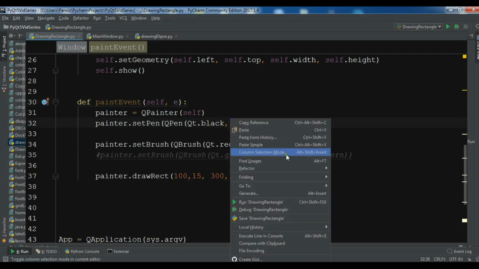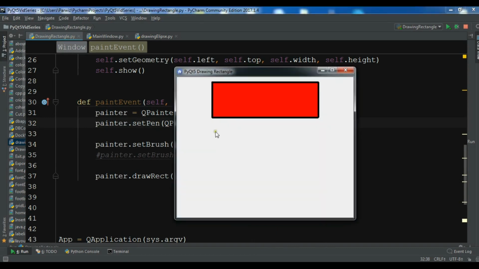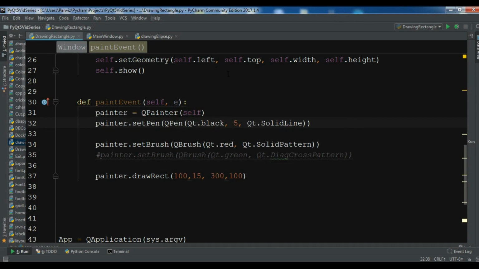In the previous video we learned how you can draw a nice rectangle in PyQt5. In this video I want to show you drawing of ellipses in PyQt5 using the QPainter class.